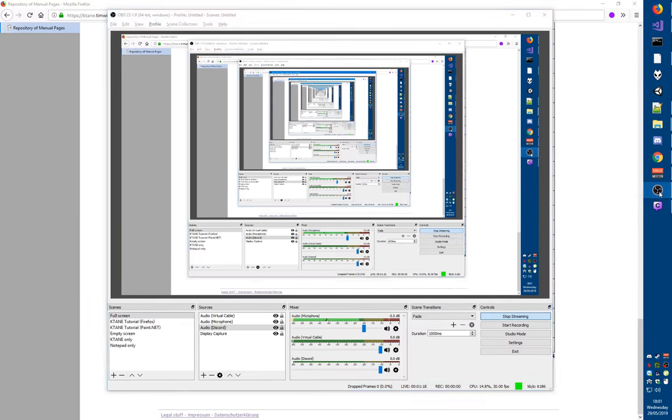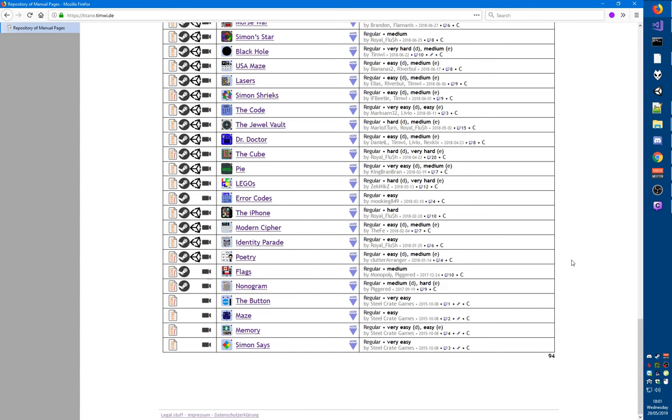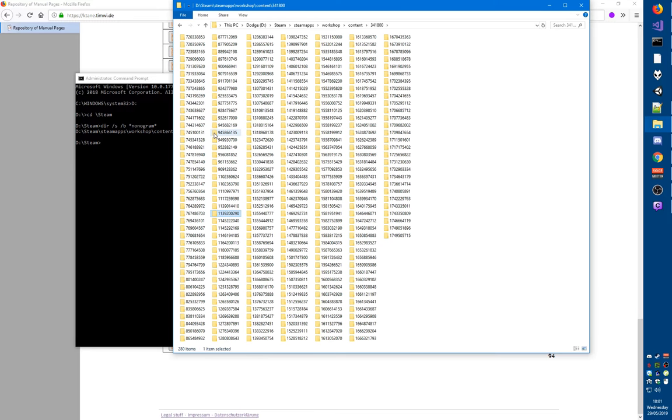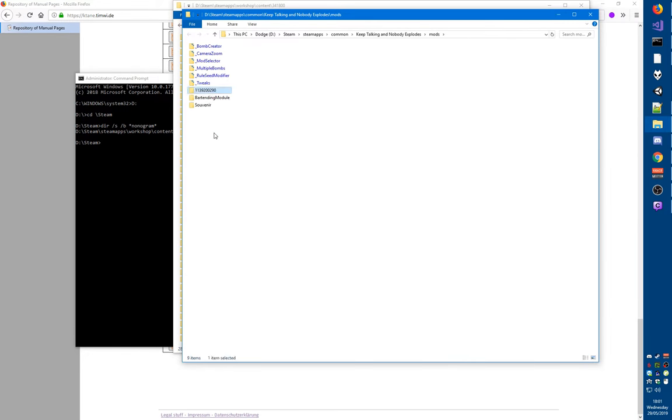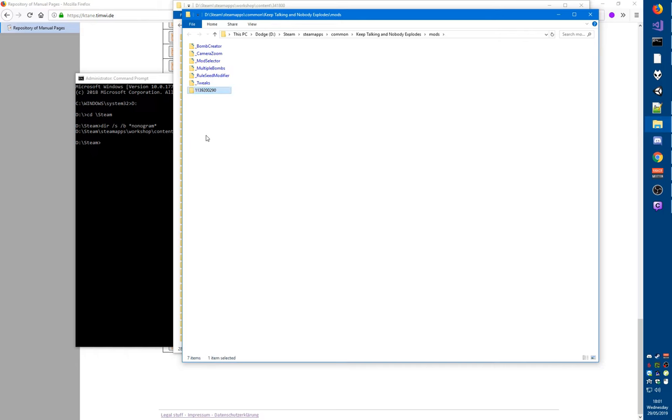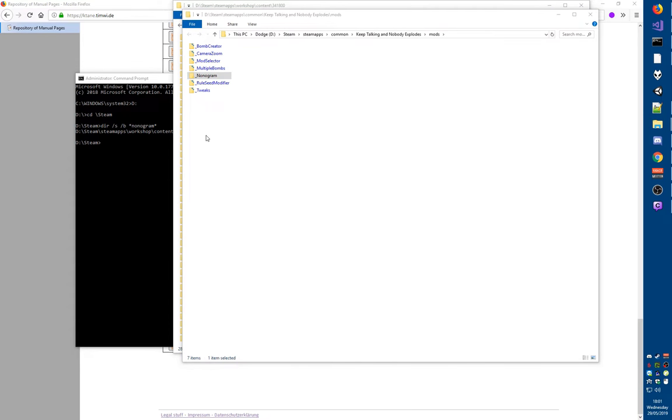Let me just quickly check something. Okay, so I'm going to try out Nonogram to see if interaction after solve is indeed blocked. To do that, I'm going to look for Nonogram in my Steam folder and copy this folder into my mods folder. I can delete that for now, and I can also delete that because I'm subscribed to it, so that's fine. This is Nonogram. And then I'll run the game.